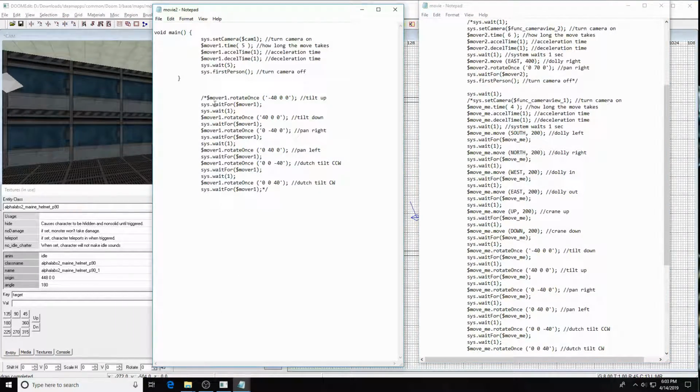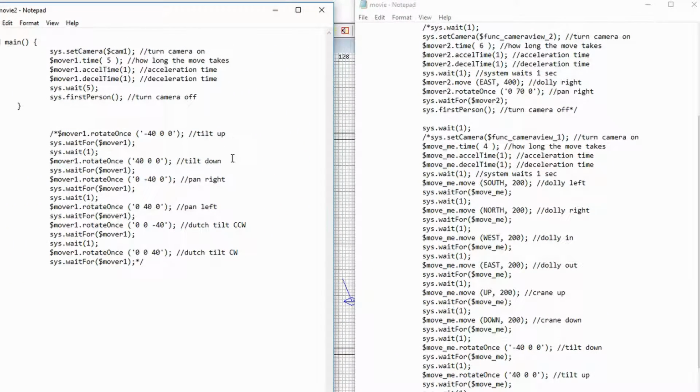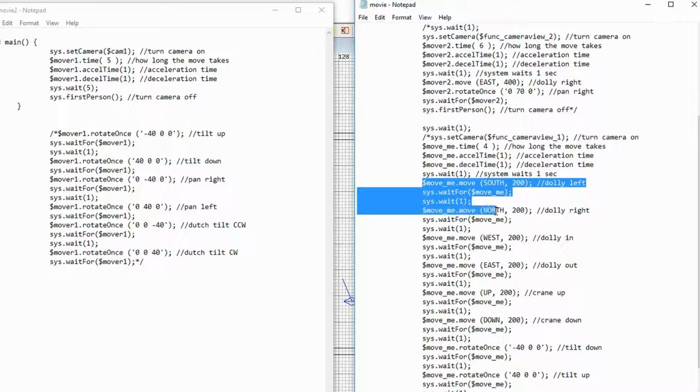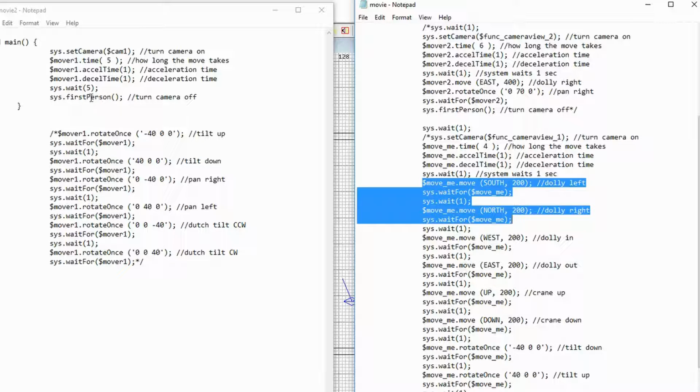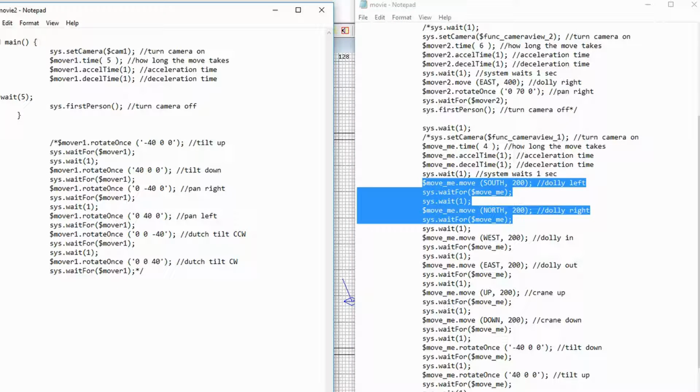All I did here was take out this tilt up, down, right, left, and Dutch roll, and move them down here. I put them between the disregard commands, and I moved them outside our code, and we don't get any errors, just so it doesn't get cluttered up here. Okay, so what do we want to do first? We want to move this guy, say dolly left and right first. So I'm just going to grab these commands right here, copy, and we're going to put them right up here.